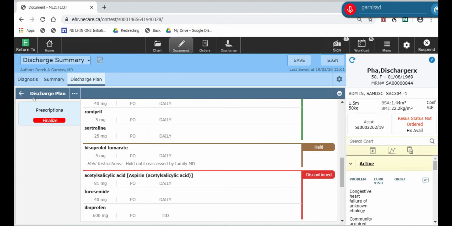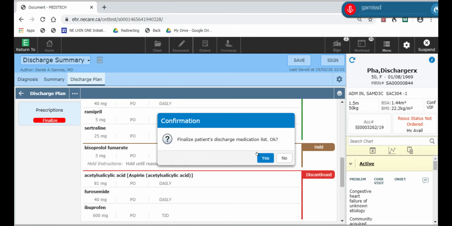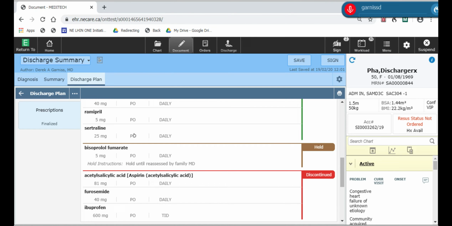You will also notice, once the medication reconciliation is complete with all home medications addressed, a Finalize button will appear. When the patient is ready for discharge, select the Finalize button to confirm that the discharge medication list is complete and accurate. Once selected, the prescription will turn to Finalize status.